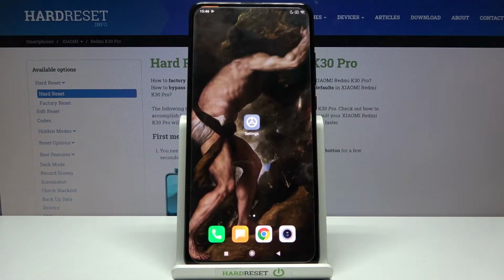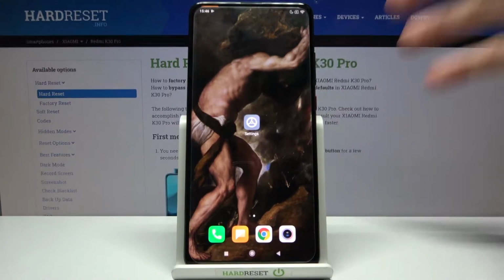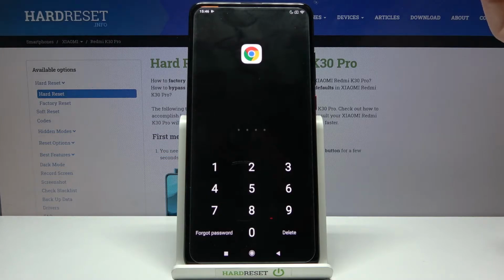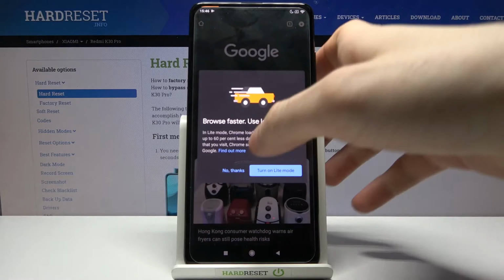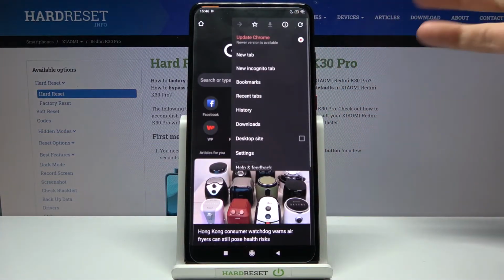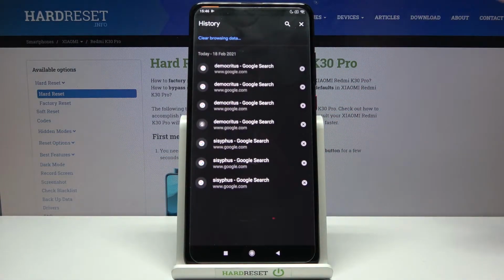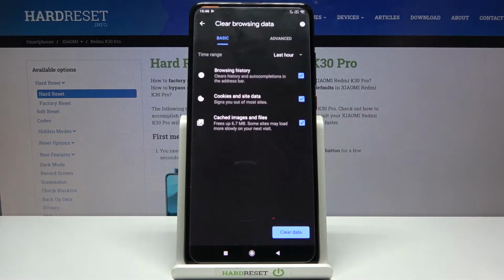Here I have XIAOMI Redmi K30 Pro, and today I'm going to show you how to clear browsing data on this device. So first of all, you have to open your browser, which we all use. Then you have to tap here, go to the history, then tap clear browsing data.